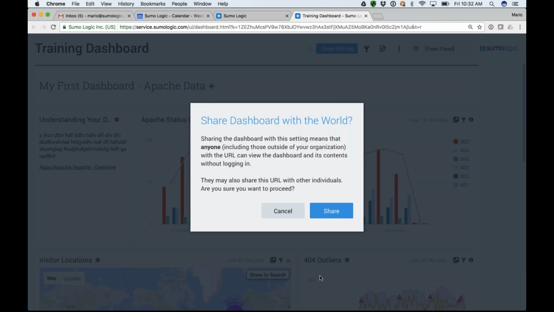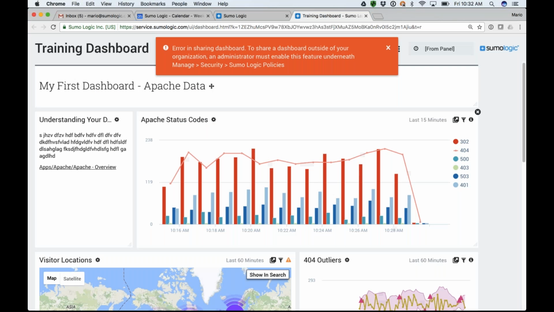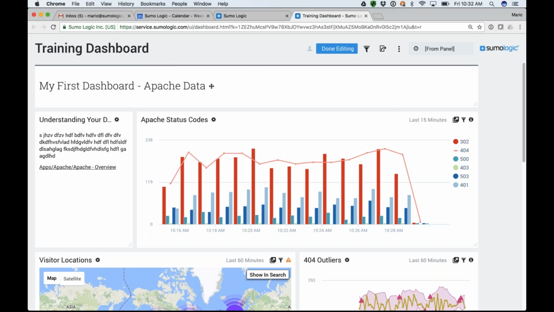Let's say that for now, I'm going to share that dashboard to the world. It says, by the way, this means that you can share it with anyone, and I can say share. And in this case, I had a little error because I haven't set up some policies to allow me to do that kind of stuff. So this is a little bit of check and balances. If you're a user and you say, yeah, I want to share this with the world, but your administrator hasn't set you up to be able to do that, it's a little bit of a gatekeeping mechanism.